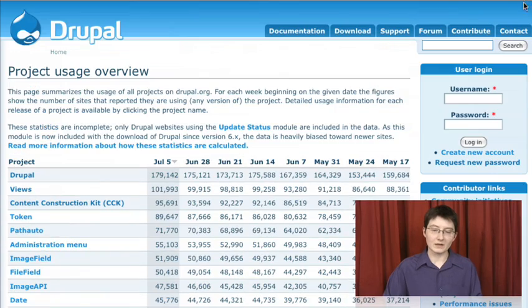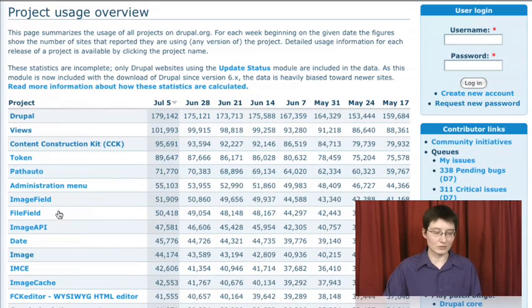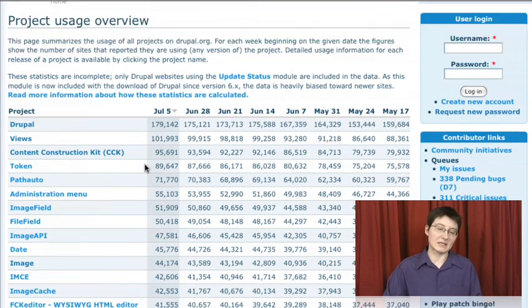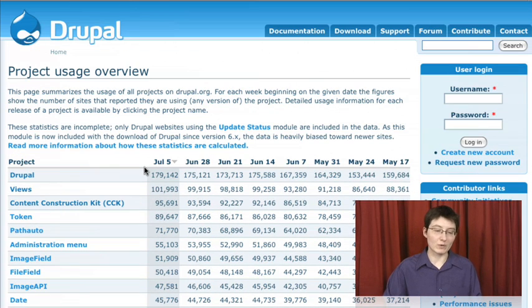used at all. In general, anything that's in this sort of top 20-ish list here is a good bet, because that means that there's lots of other people using it on their websites, and generally that's a good thing to have going for you as well. A few of these: Drupal views, content construction kit, token, path auto, administration menu. Generally, these are used on pretty much every single Drupal site that you build.